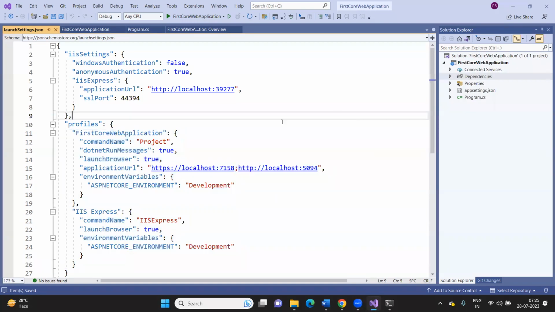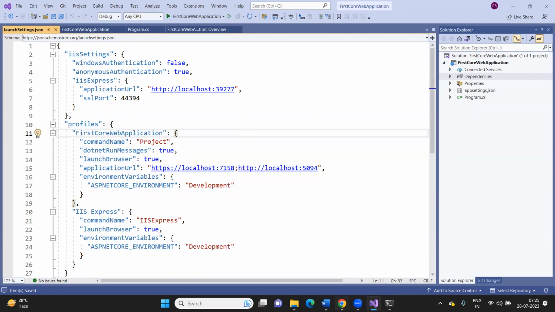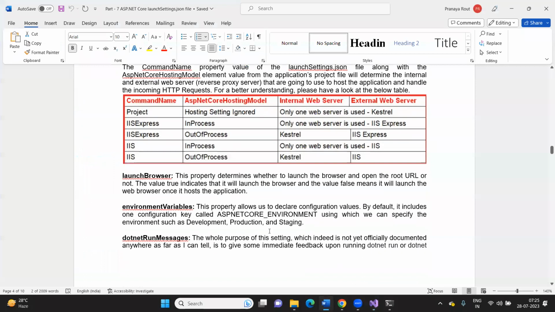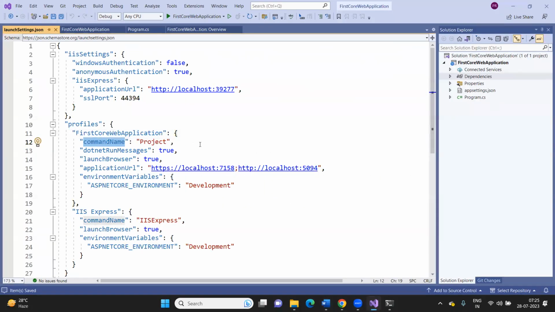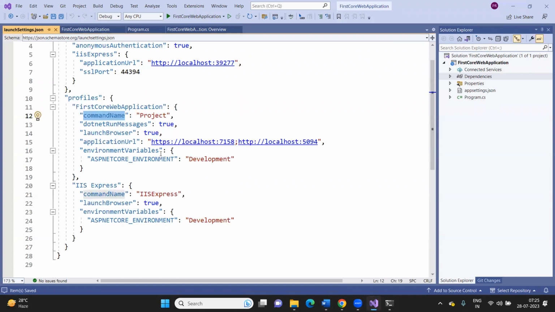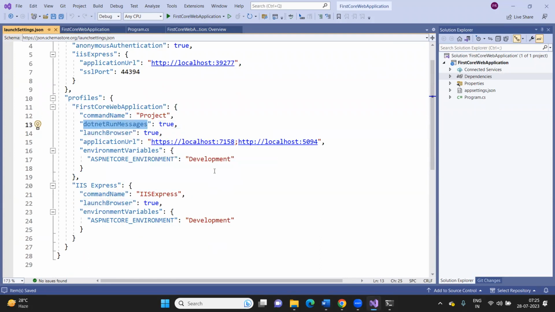Okay, guys, it is clear how the web servers are going to be used, and whatever we discussed with IIS Express is the same as IIS. Once you understand the importance of the command name, then you can see there is dotnetRunMessages. What exactly is this dotnetRunMessages?